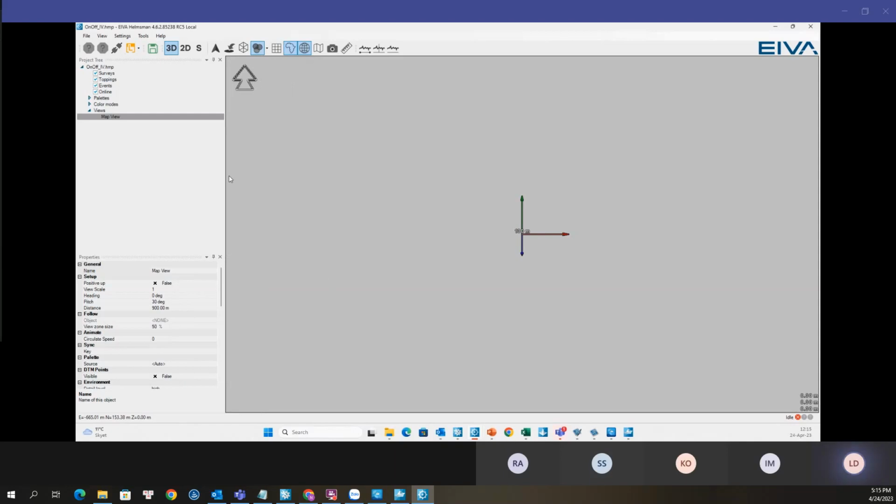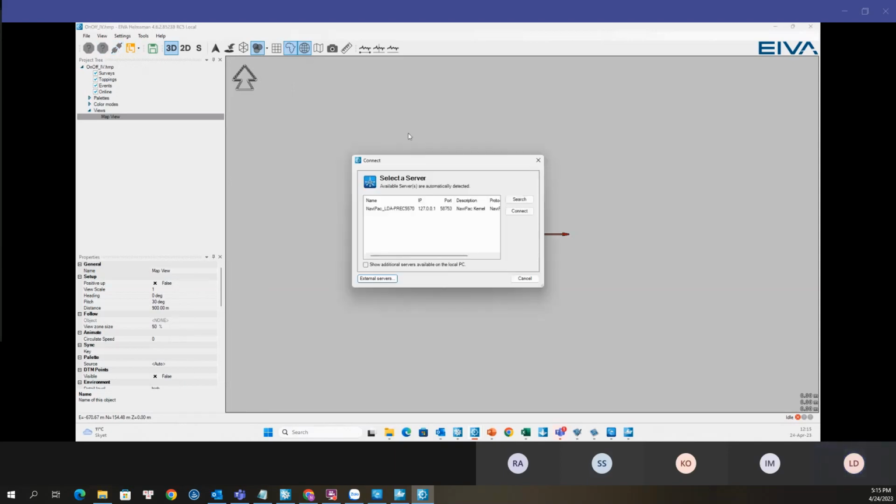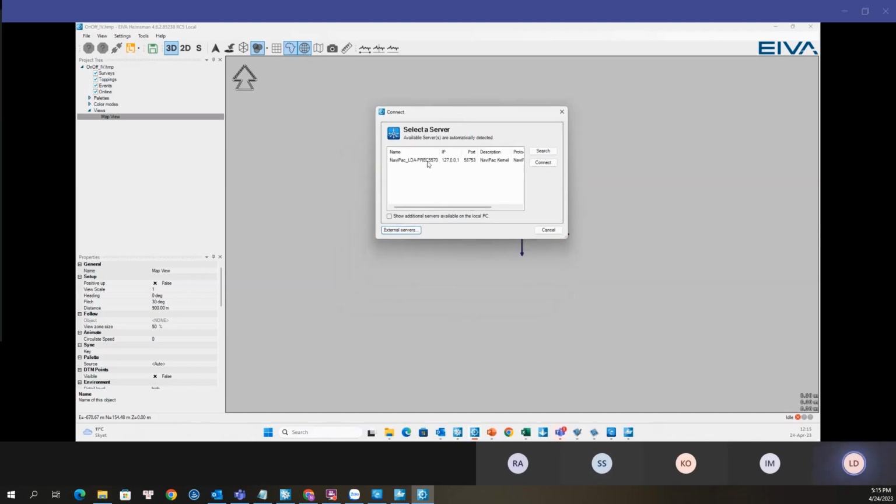I can connect to Navipac. I only have to do this once. I can connect by pressing the connect icon. If you look at my cursor here, the third icon from the left, connect. Then I can select the server, and I'll choose this one here, 127.0.0.1. If you have more than one here, which could quite often be the case, make sure that you choose the one that says 127.0.0.1. Highlight it and press connect.